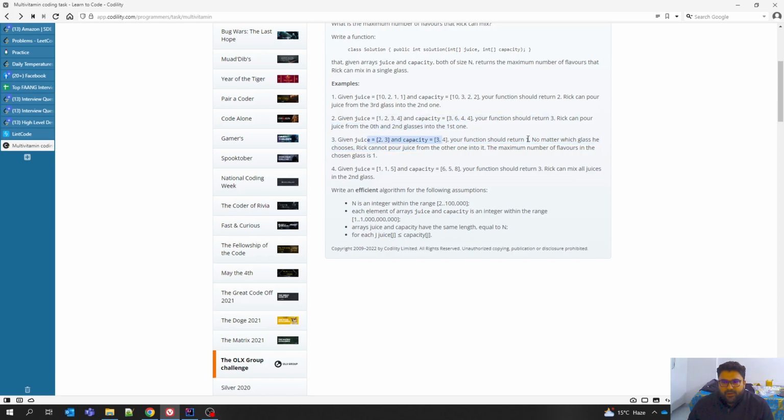No matter which glass he chooses, Rick cannot pour juice from the others into one. The maximum number of flavors in the chosen glass is one. By default, it will be one.